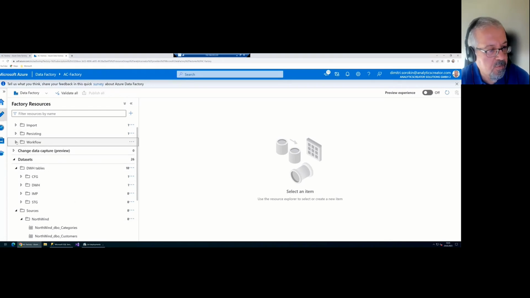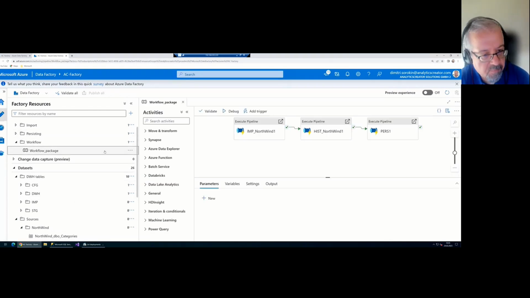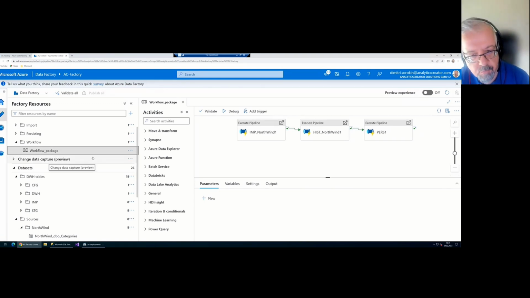We have one workflow. This is one pipeline called workflow package. Okay, this is a workflow pipeline. Only this pipeline should be executed later to fulfill our ETL process. And here in this workflow pipeline, first we call the import pipeline, the historization pipeline, and then the persisting pipeline. If we create integration service packages, they would have the same structure as the pipelines.